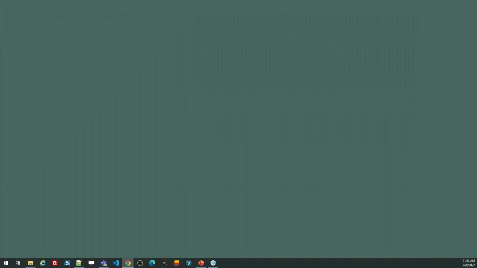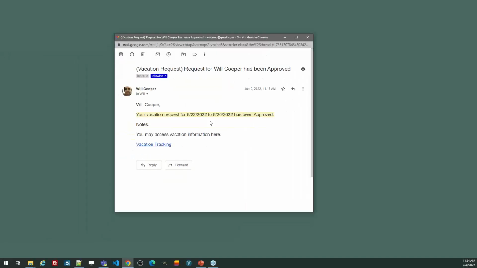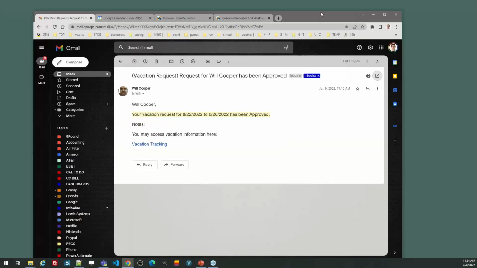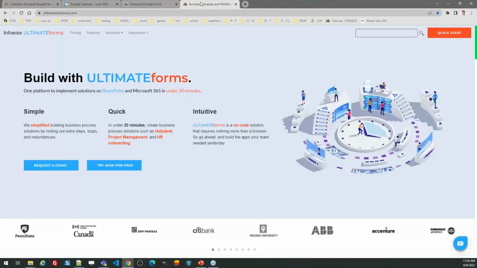In fact, I'll show you what the email looks like. I'm going to open that up right now. I'm just popping it open in another window. Give me 1 second. Okay, so that's really simple, right to the point. So, Will Cooper, your vacation request was approved, and you can access it here. So rather than them having to dig for the information, they can just click on the link and it'll take them directly back to the site. So the email notifications are very easy to work with.